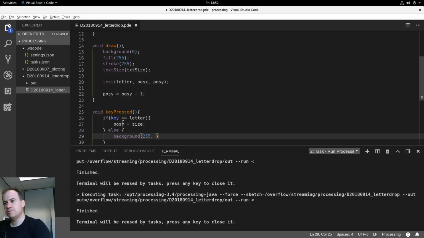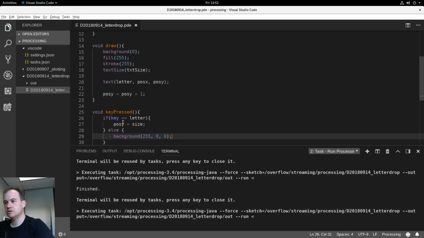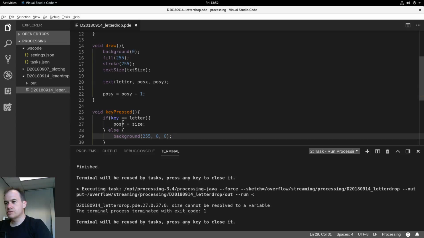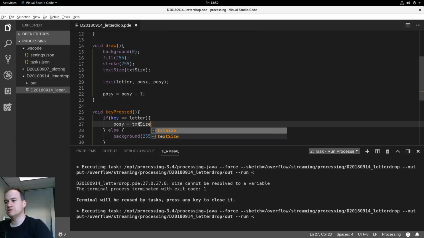So red would be RGB, big R, little g, little b, 255, 0, 0. Let's see if that works. Whoops, getting my keyboard shortcuts wrong. So terminal will be reused, something broke. Size cannot be resolved to a variable. Sorry. I changed that variable from size to text size, and it noticed and told me.